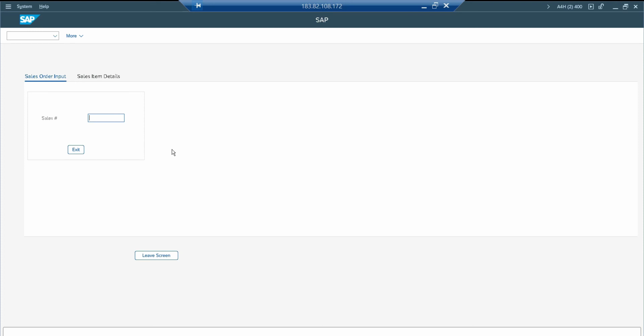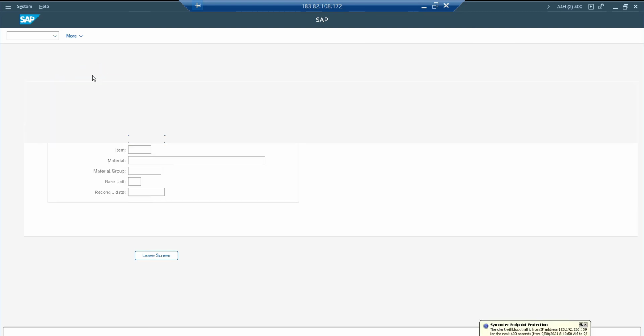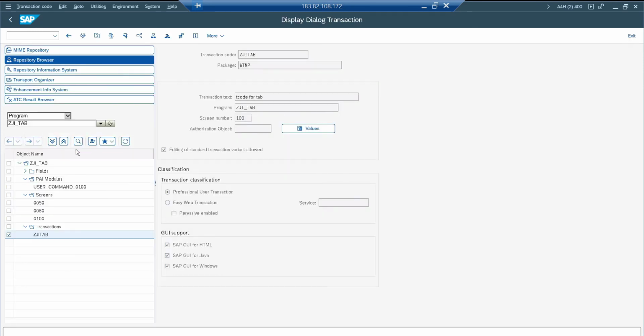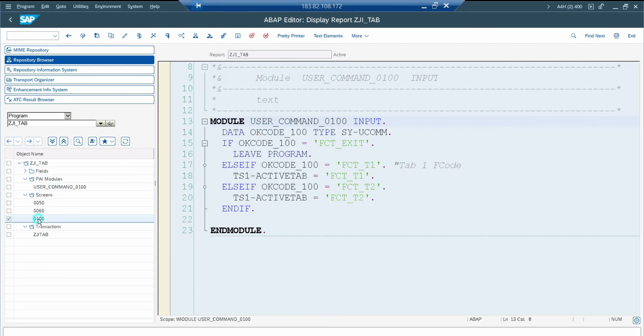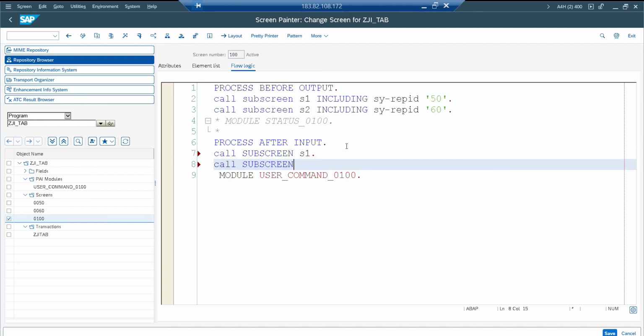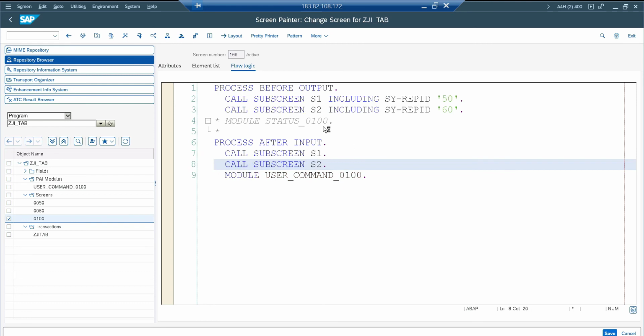So for this design, I'm going to write the code only in the PBO of my second subscreen, the sales order item detail subscreen. Before this, I have to write one more piece of code. If I press enter, the value is getting erased from the subscreen components, because the call subscreen area is missing at the PAI level. That needs to be done in SE51. So go to SE51. Here you have to say call subscreen S1, call subscreen S2. That is the reason.